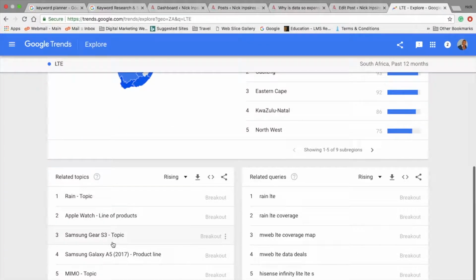And then here on Google Trends, it'll show you related topics that are currently trending. So you can see here, you have Apple Watch, line of products, Samsung Gear. So this should all give you ideas of what you can write about.